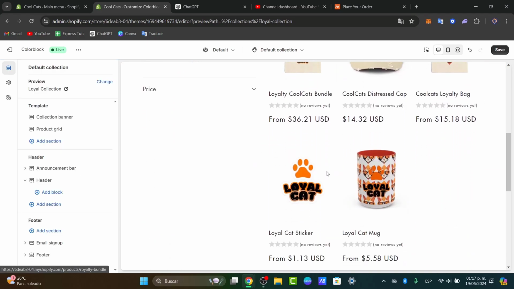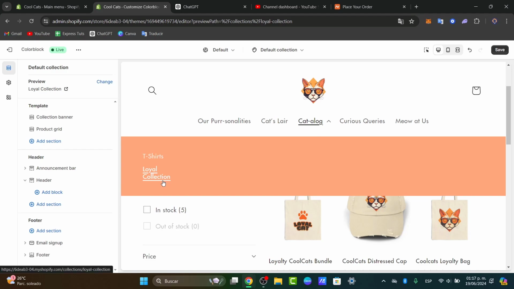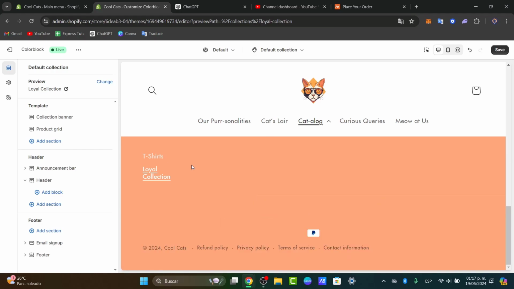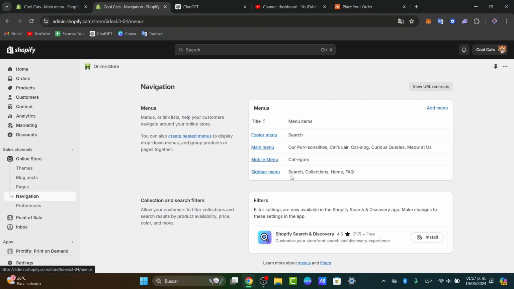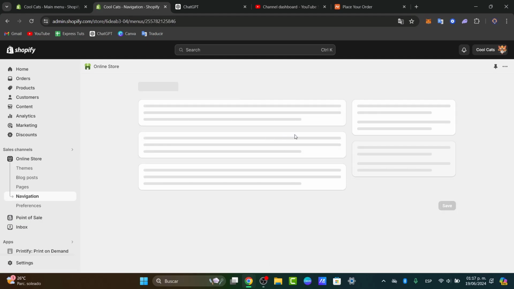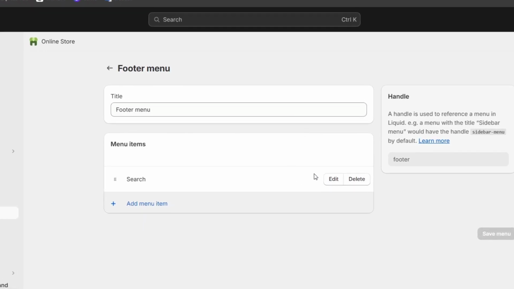Once you have added all of those elements, don't forget the footer. Now a well-organized footer can provide additional navigation options such as a link to the policy pages, the social media, and the contact information. So let's go back directly into the navigation. I'm going to save this. And here into navigation, we have now a footer menu. So inside this footer menu, we can add relevant links and then assign the menu to the footer section into your theme editor.